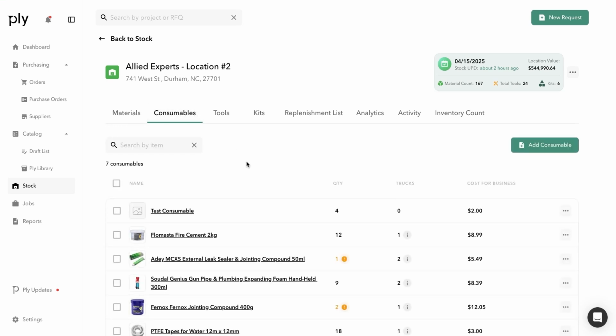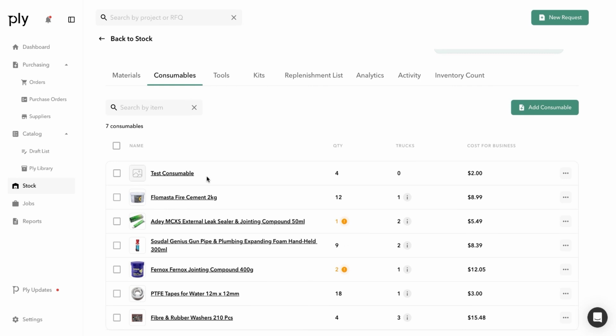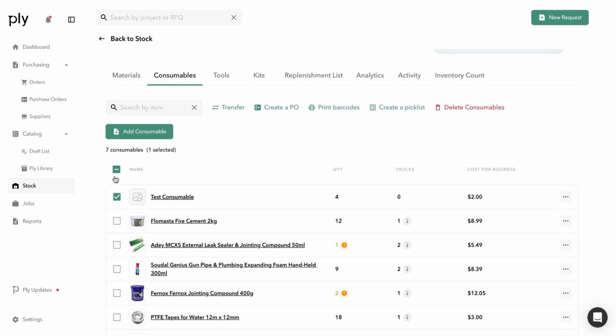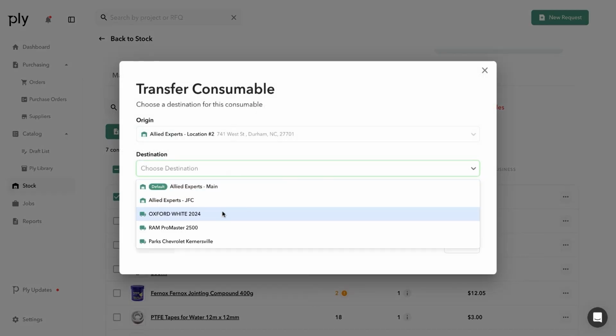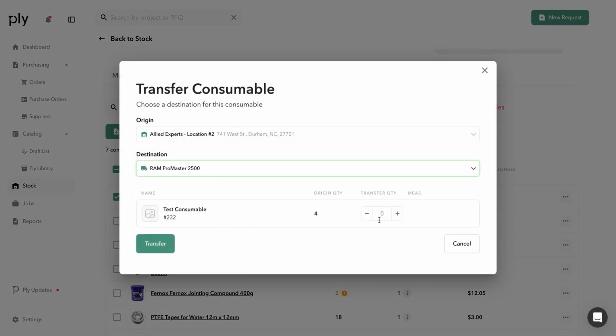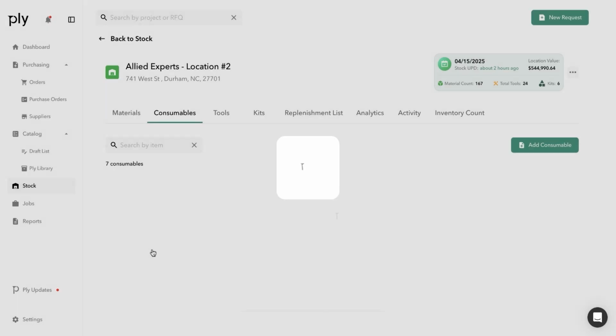I'm going to click on the consumables tab, and you can see that the test consumable that we've created here, and the quantity, lives just in this warehouse. So there's nothing in any of our trucks, but we're going to change that. We're going to click on the item here, select it, and click on transfer. And we're going to transfer to our Ram ProMaster truck 2 of these consumables.